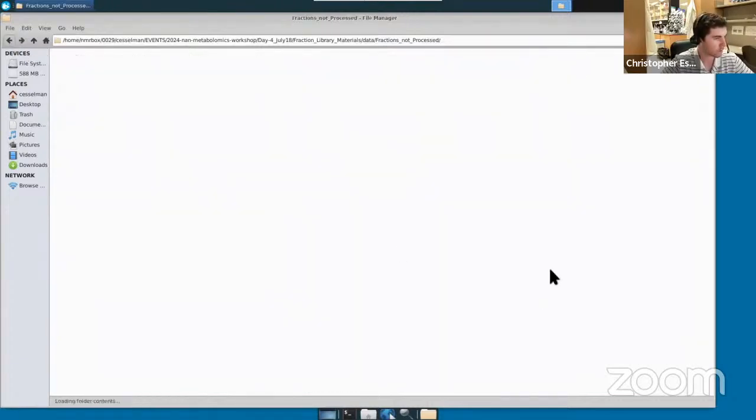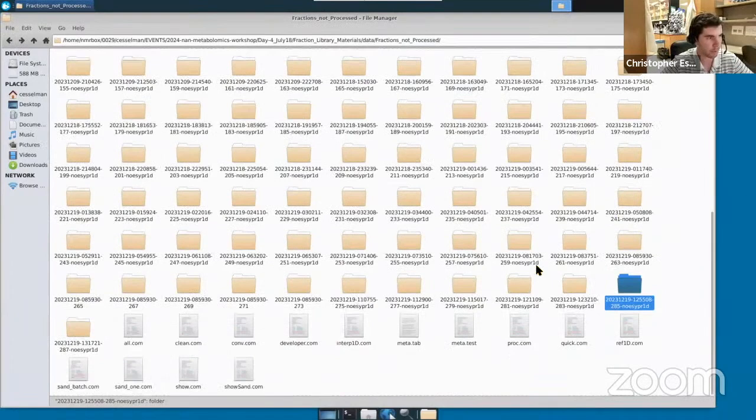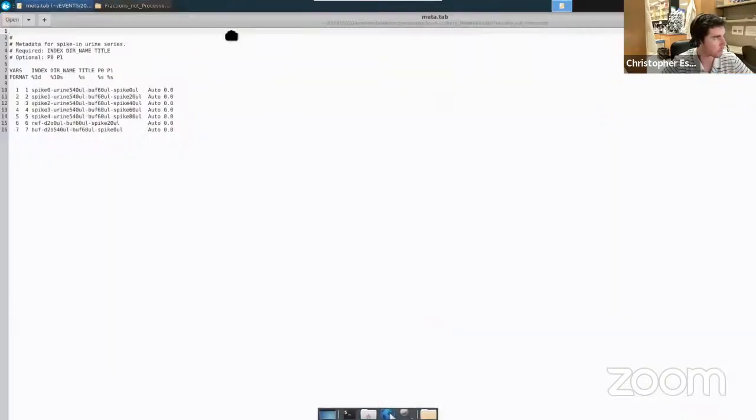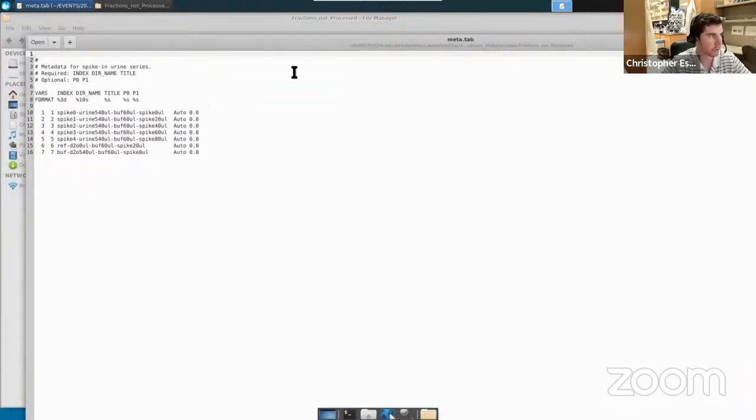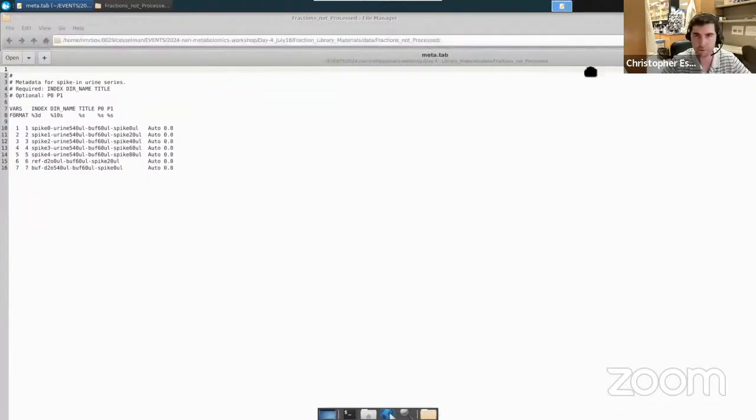So the first input to this NMR pipe processing script is this meta.tab file. And you would have to manually go in and give it the name of the directory, the index of what you want this file to be called, the title that you want it to be named, and the type of phasing that you want to do. So we can do auto phasing or first order phasing here. I wrote a script so that you don't have to manually type this in 140 times.